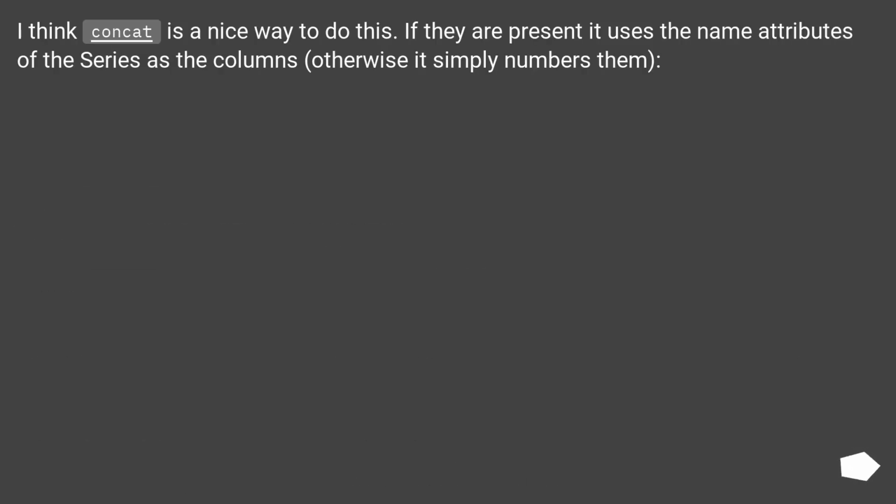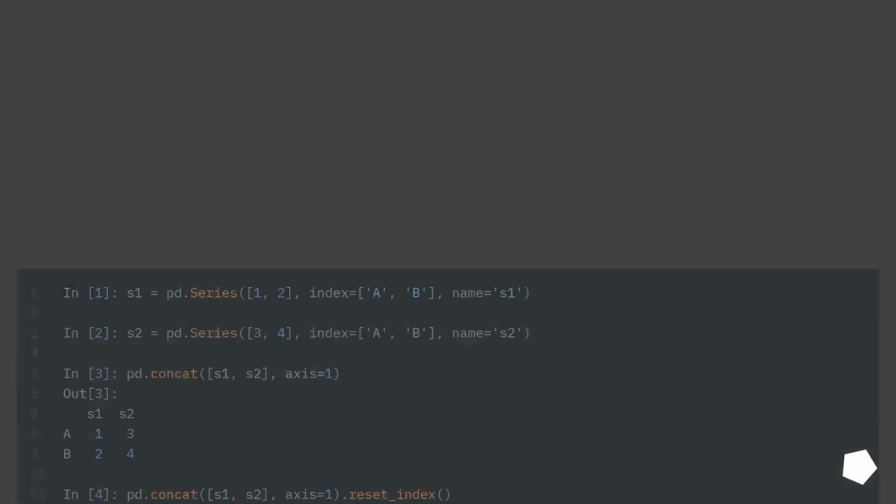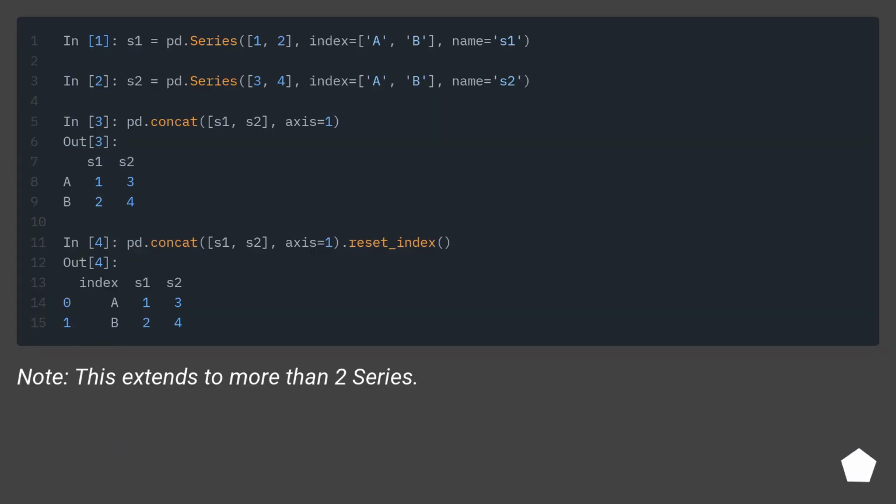I think concat is a nice way to do this. If they are present, it uses the name attributes of the series as the columns, otherwise it simply numbers them. Note, this extends to more than two series.